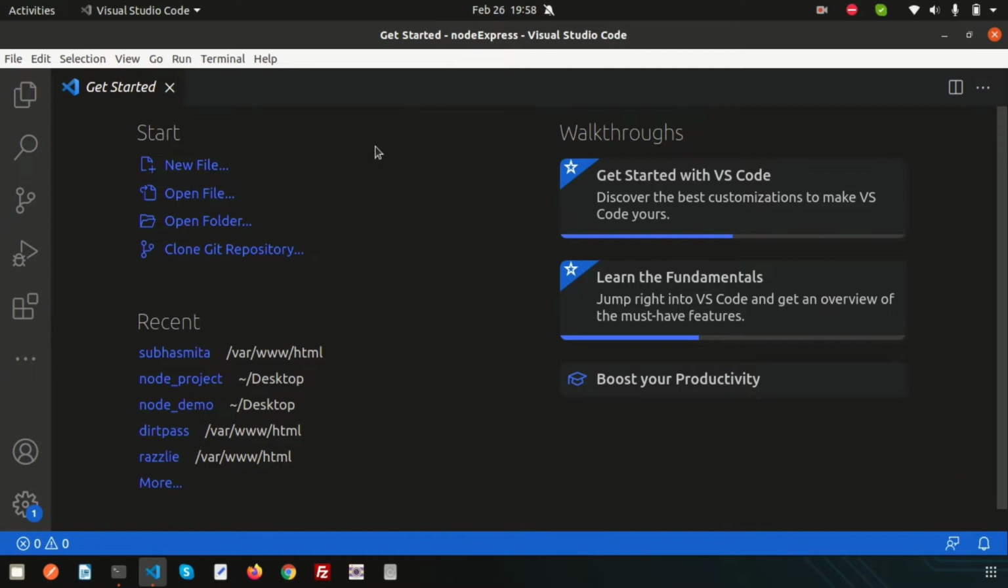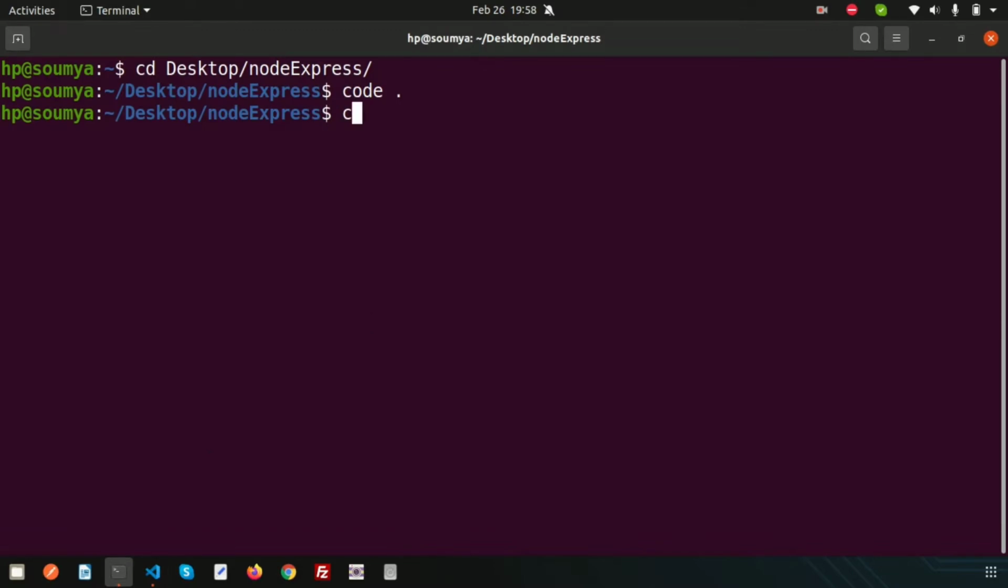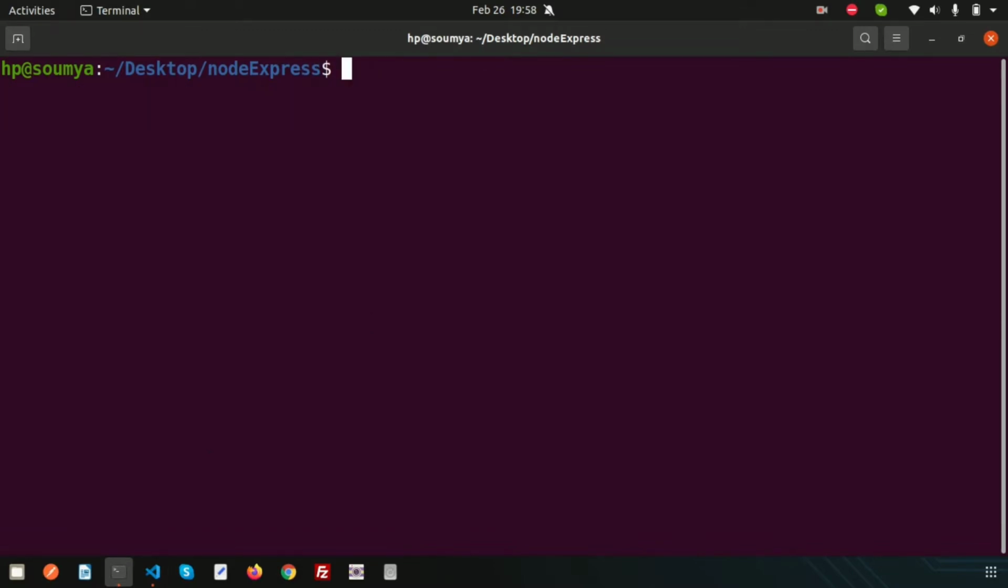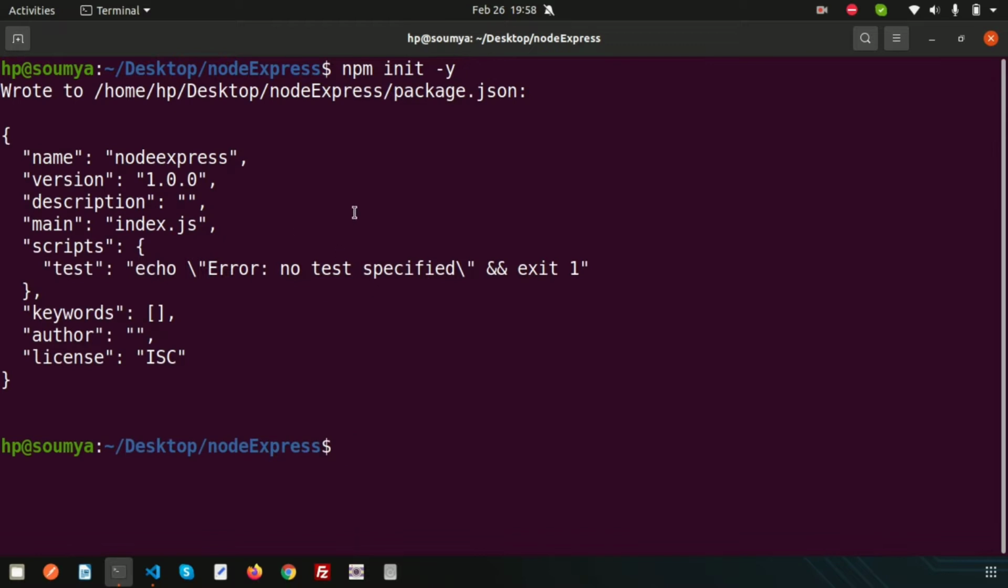So first we need to initialize Node. To initialize Node, simply clear this and write npm init. npm is the Node package manager, and using init we can initialize any Node application and simply use the default statement. That's the reason I am using npm init -y, right? So by entering, it will create a package.json with the default options, right?